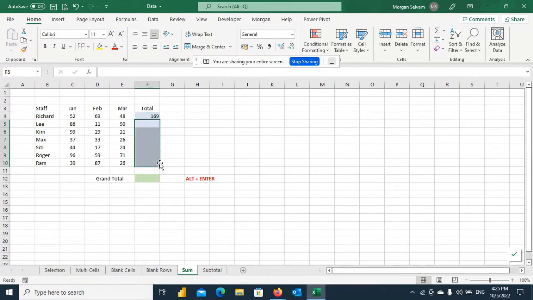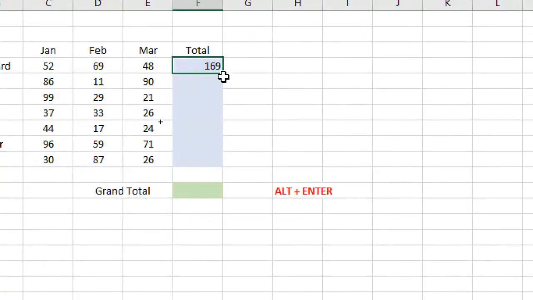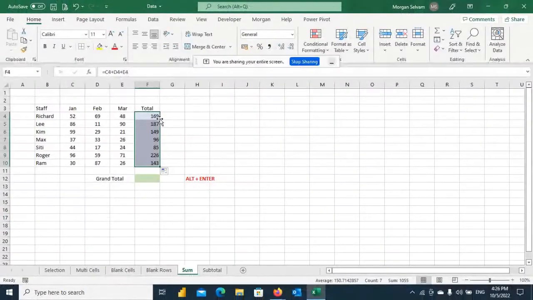So the faster way to autofill the remaining list is to go to the same place. Instead of dragging it down, you just double click. What Excel will do is automatically autofill the formula until the last record. But no blank rows. Remember the importance I mentioned about blank rows. Make sure there are no blank rows. Then only will Excel be able to autofill until the last record.